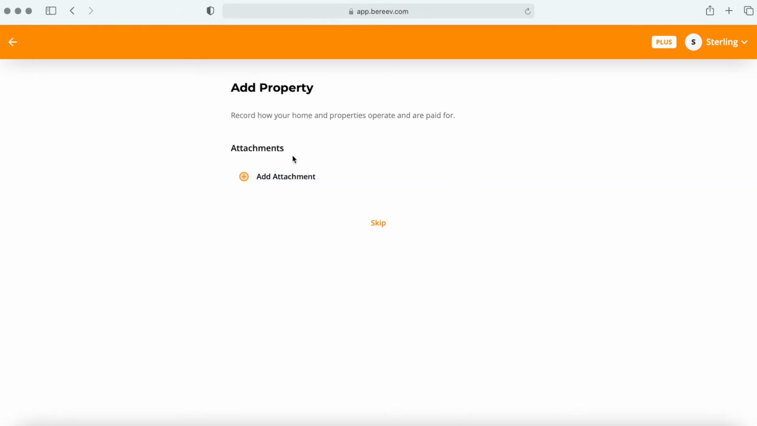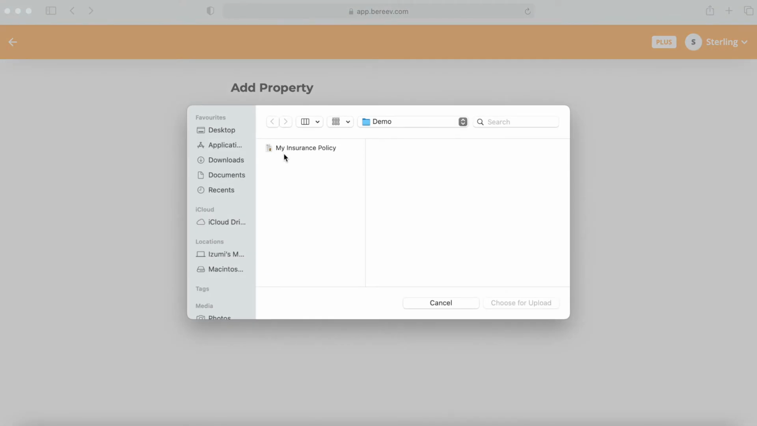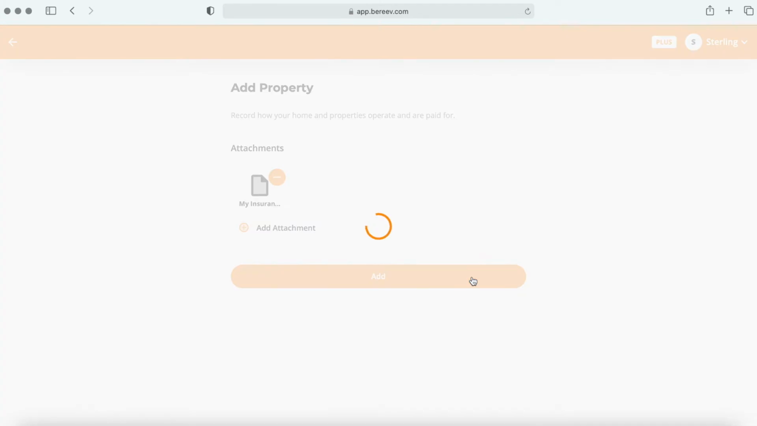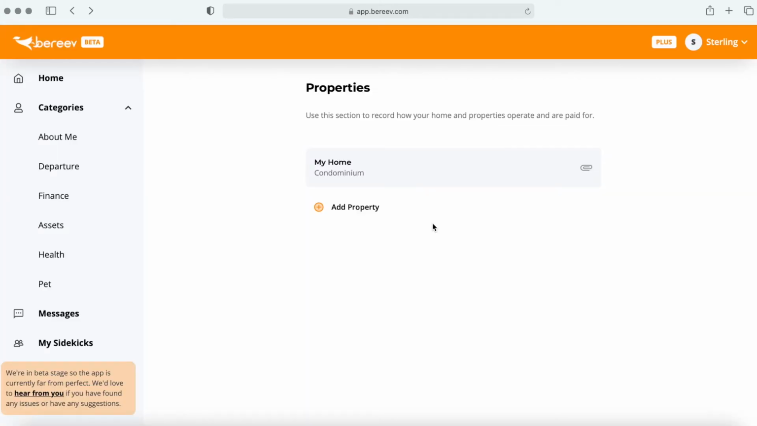Alright, so this step here is where you can add any important attachments. So let's just say your house grant or even your tenancy agreement, any of the important documents that your family should have, you can add them right here. Let's just say I have property insurance for this. Let me just add that. And I can add more right here. But if I'm done, I can just click on Add.